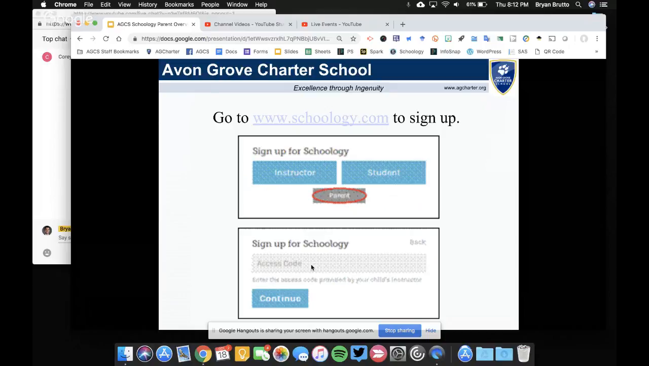Then what you would do is go to Schoology.com and click sign up for an account. There is a grayed out button that says for parents. And then the first thing it's going to ask you to do, after creating usernames and passwords, is to enter that access code. And once you enter that access code, it's going to integrate the account that you created with our specific school domain within Schoology, so that your account's tied to Avongrove Charter School and it's tied specifically to the student whose unique parent access code you entered.